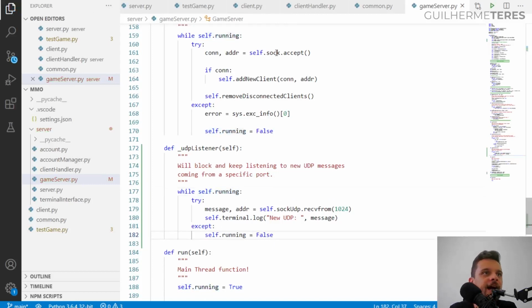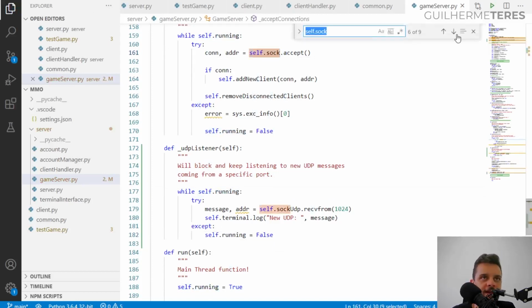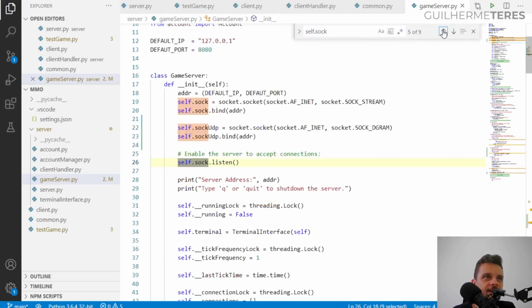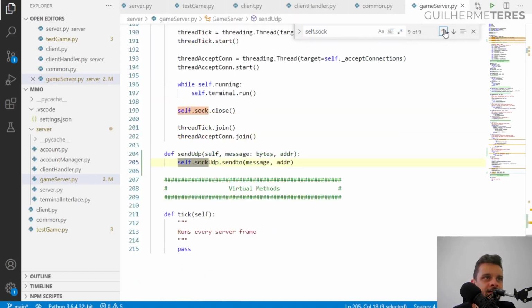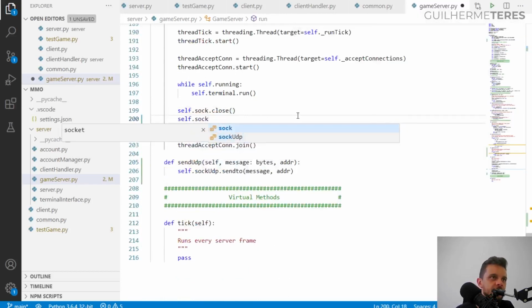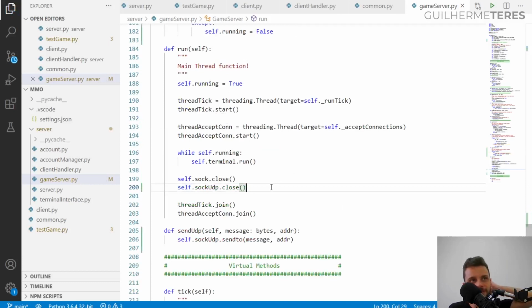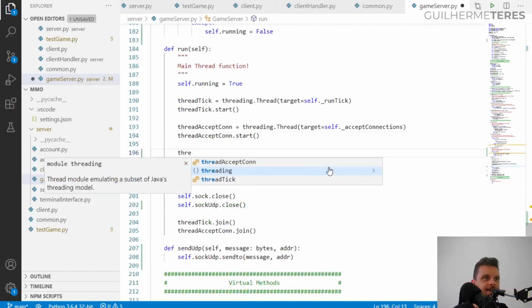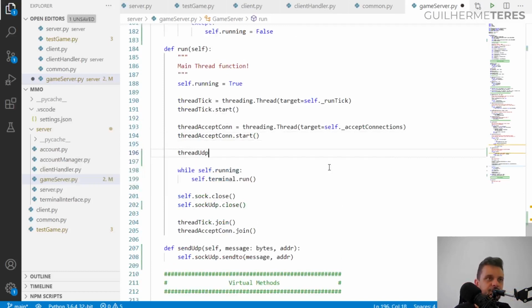Okay, and I need to close the sock_udp as well when I close the TCP. So let me figure out where I'm closing the sock. Here we go. So let me do self.sock_udp.close. I'm closing this socket as well. And of course, last but not least, I need to start the thread for the UDP listener.